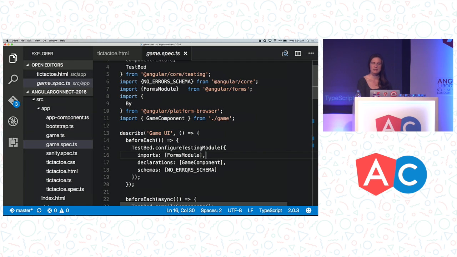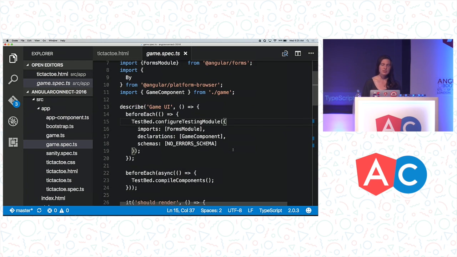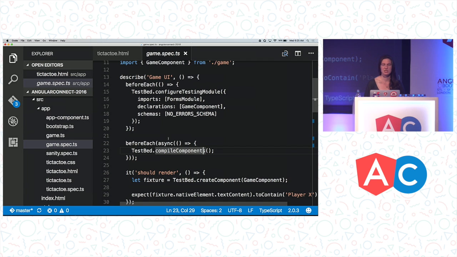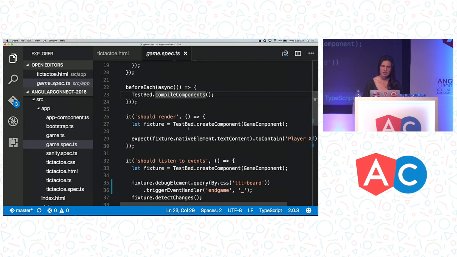And then we have this schemas line. And what this does is tell the compiler, when you're compiling these components, don't worry about any tags that you see that you don't understand. So it'll just pass over that TTT board tag that it sees and say, I don't know what that is, but you told me not to throw any errors, so I'm just going to go ahead and make it. So this will then validly compile our components, which again we have in this beforeEach block.